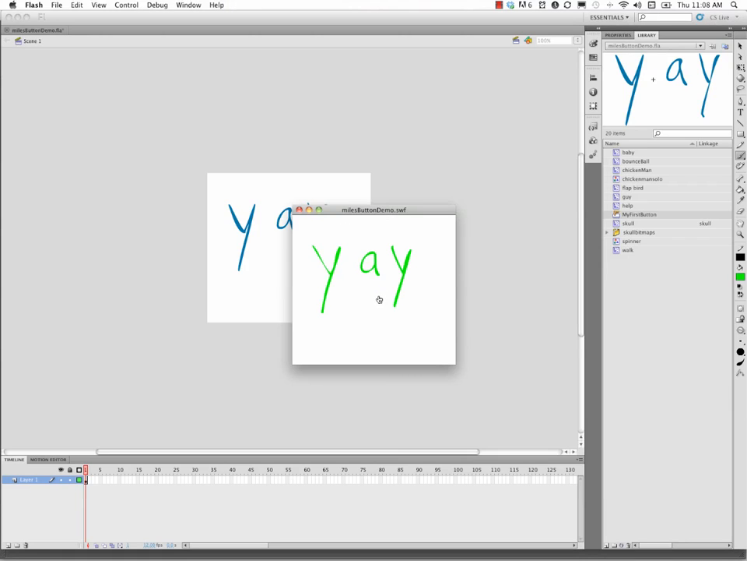When we click on it, it changes to the third state, the click state. So we have up, over, click, and all that is activated by the hit, which is that big rectangle.